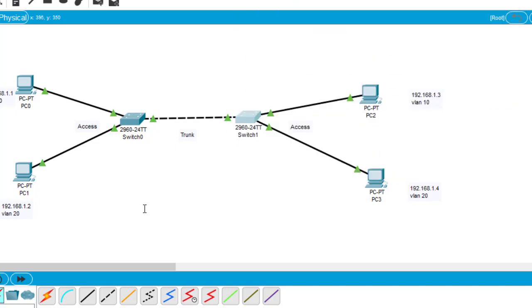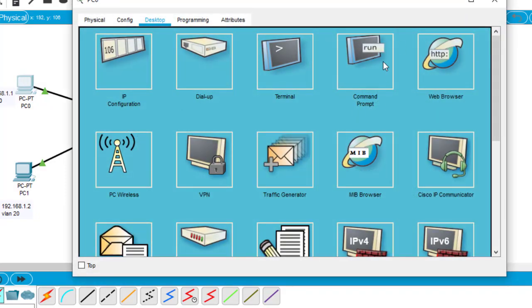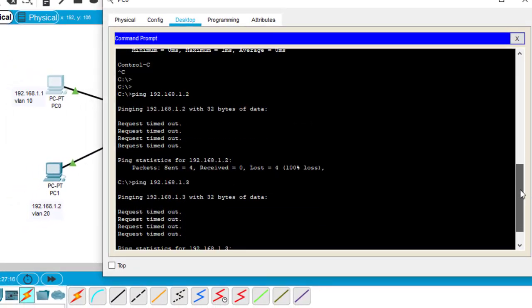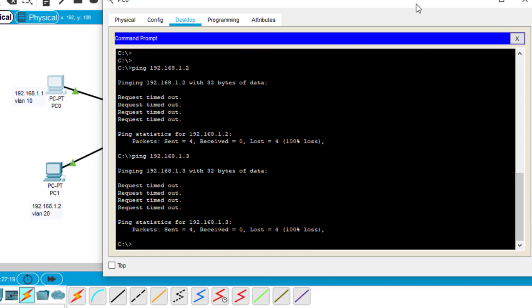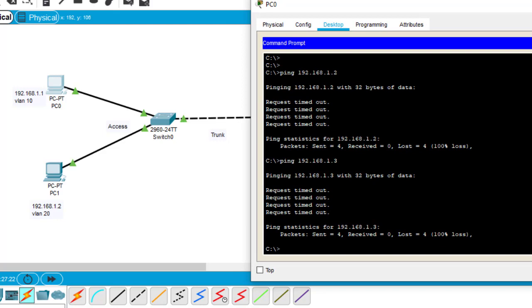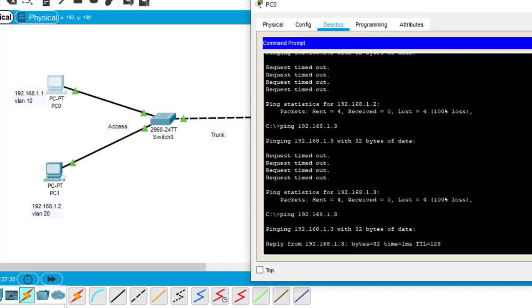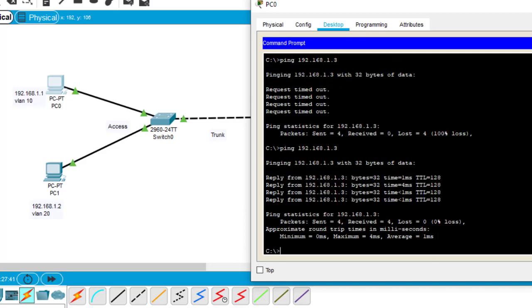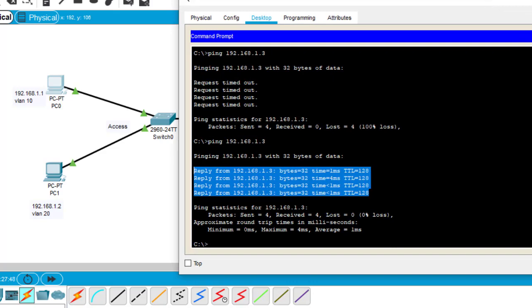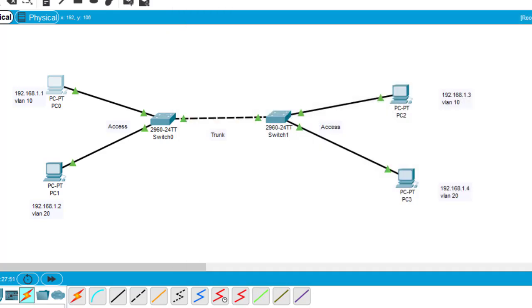So let's try to test communication again between the two computers in the same VLAN. This computer tried to ping 192.168.1.3, but it was all timeout because we didn't configure a trunk. So let's try it again. It's the same IP address. So let's enter. As you can see, now the ping test is successful. So guys, that's a very important thing. Remember to configure trunk to allow VLANs to communicate in a network, in the different broadcast domain.